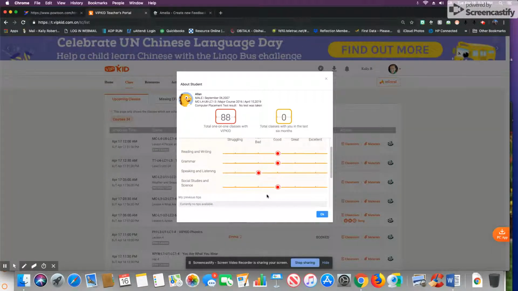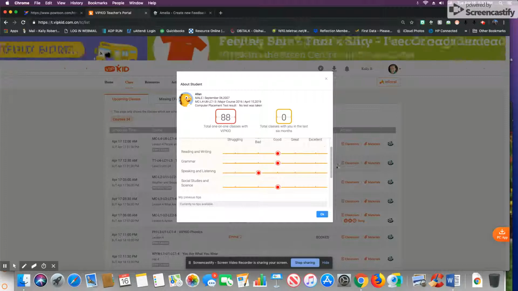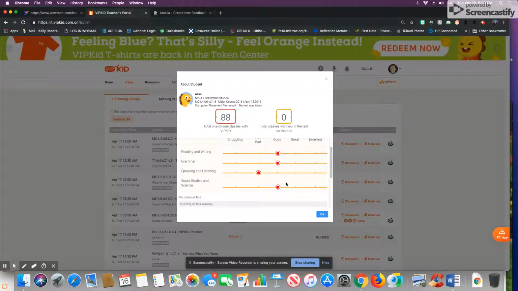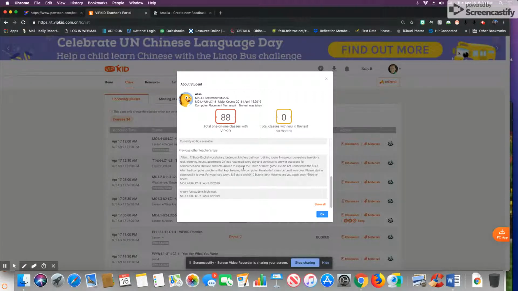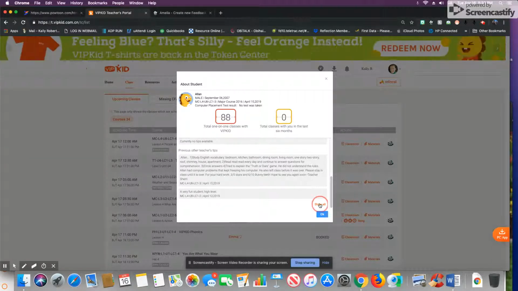This is not looking very good. And so they're normally way over here in the excellent. However, the student is evidently struggling. So you can go down and you can see what the other teachers have said. And so a lot of teachers will note their feedback in here, which is what this first one has done.